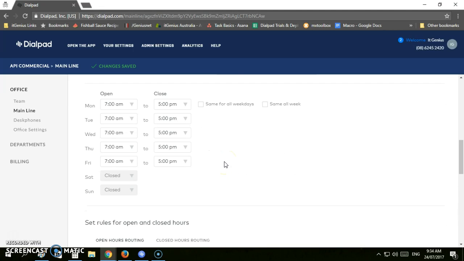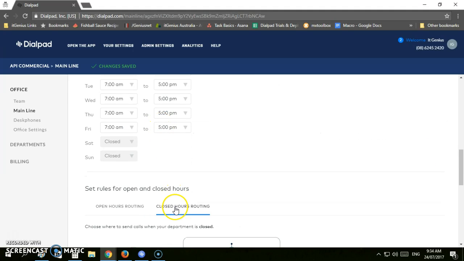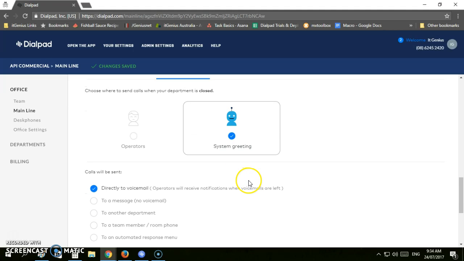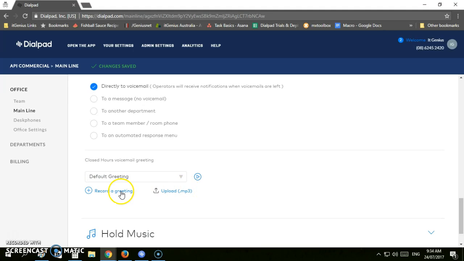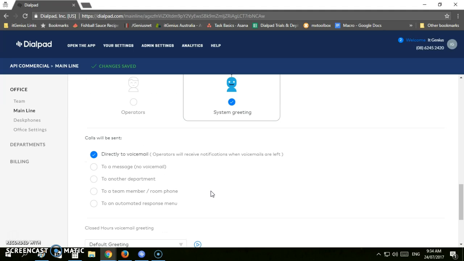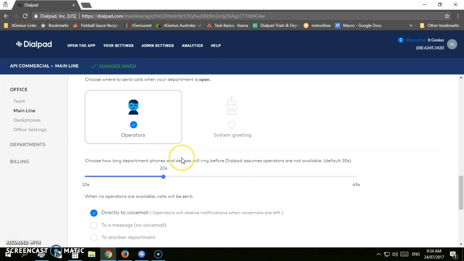And again, closed hours routing. Where's that closed hours routing? Yeah, closed hours routing. By default, it's an automated response, system greeting, and to a voicemail. So you need to record a closed hours greeting here. Say, thank you for calling DuraCubes or API commercial. We are currently closed. Please leave a voicemail and we'll get back to you tomorrow or the next business day, something like that. So that is for closed hours routing.